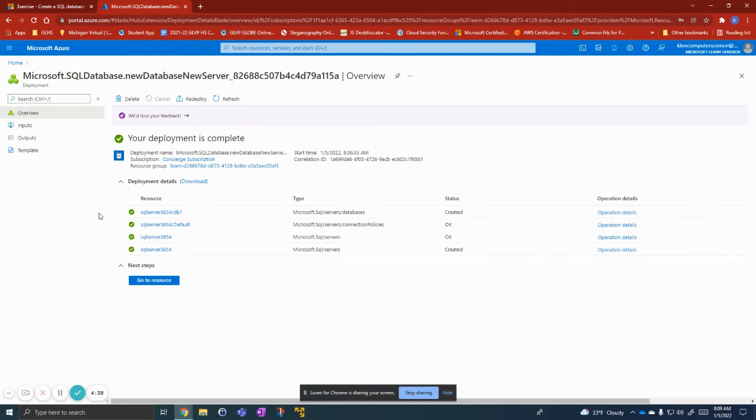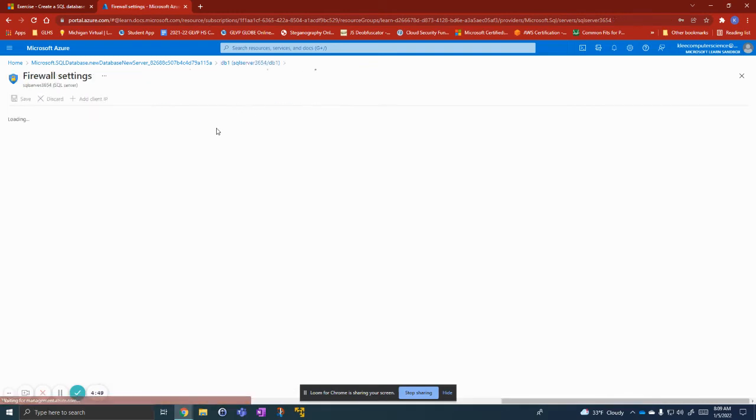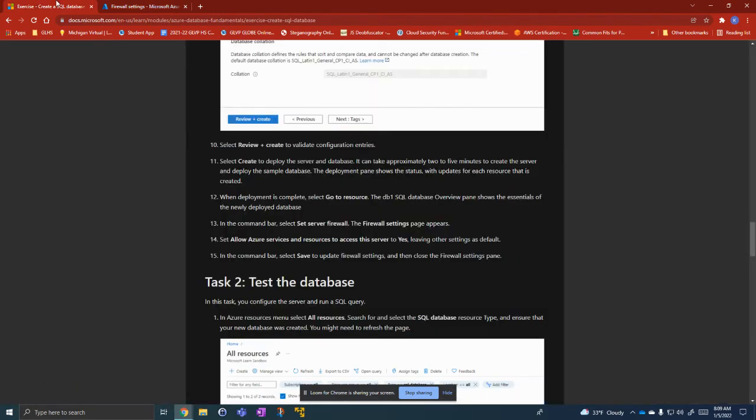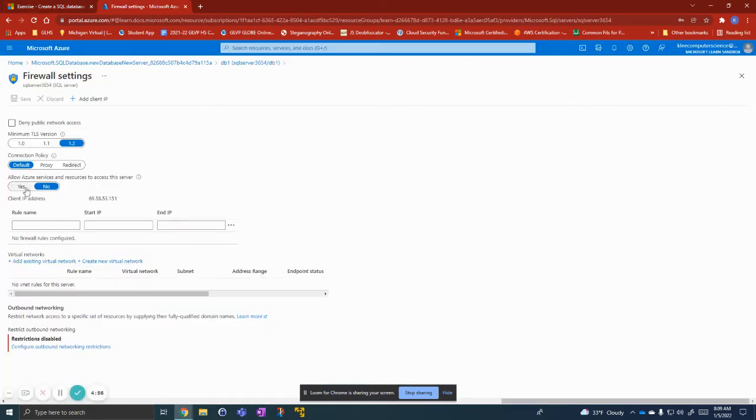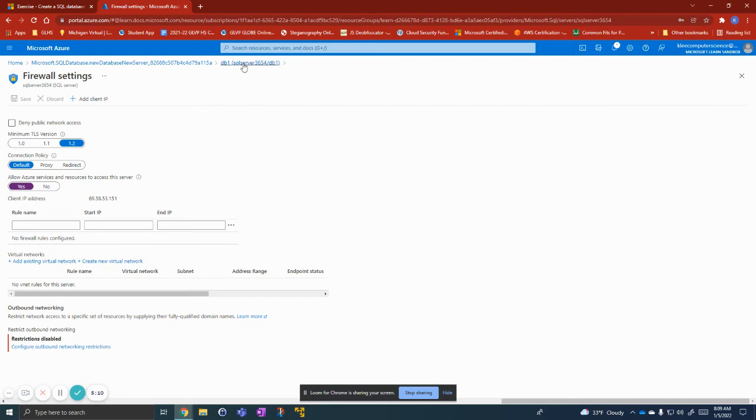Okay, it's been a few minutes and now the deployment is complete. We can see all the details on the 4 things that it did. Next we're going to go to the resource and change something about the server firewall. We are going to allow Azure services and resources access to the server. Then we're going to save. It'll take a second to save. There we go. And we can just go back here.